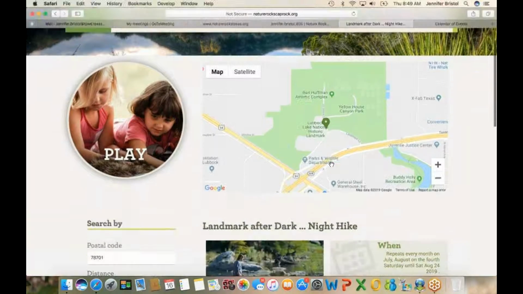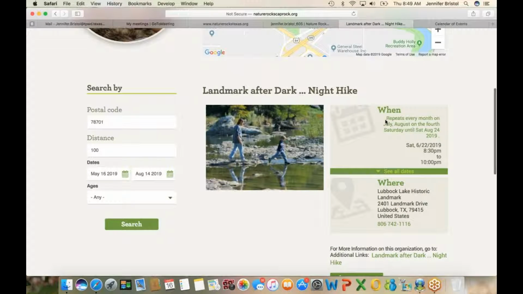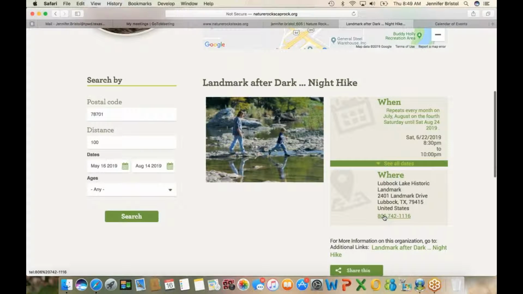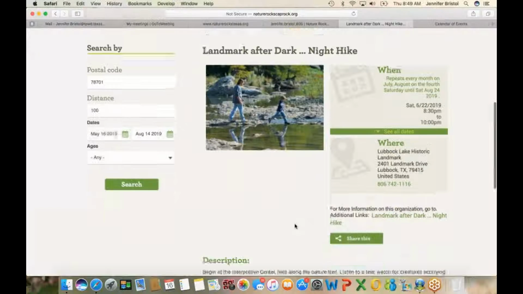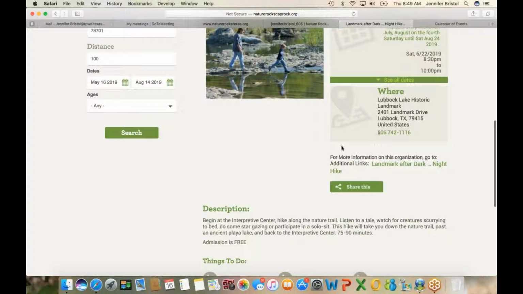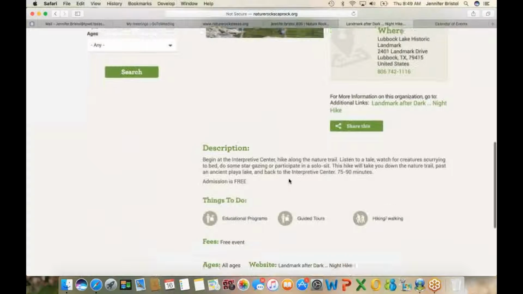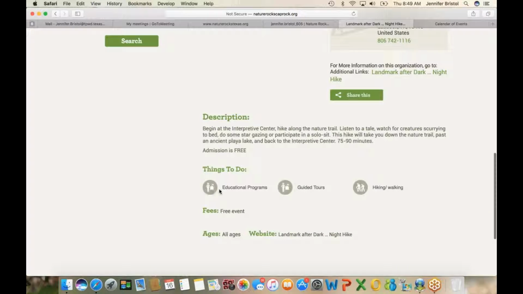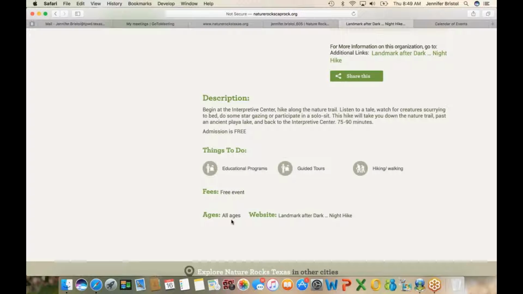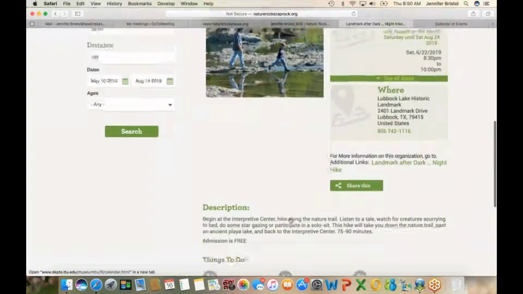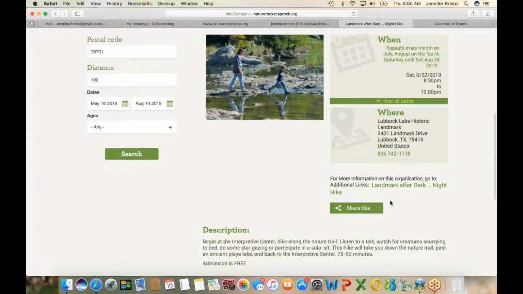So the marker is showing up correct on the map. It says when these things repeat. It tells where the event is. Like I said, if people hover over the phone number, they can call from right there. And that's true on a computer screen as well as on a mobile device. It has the description. It has our nice little icons to show what people are doing. It's a free event. It's for all ages. And then here's also the second place that they can click to get to the website. So you can either go here or you can go from right here.